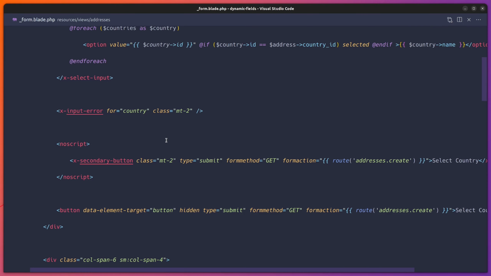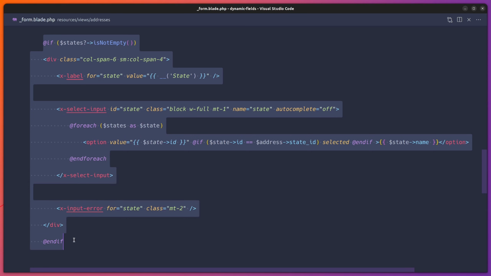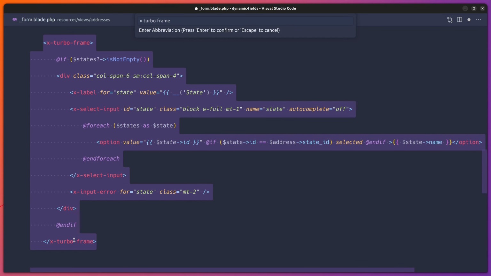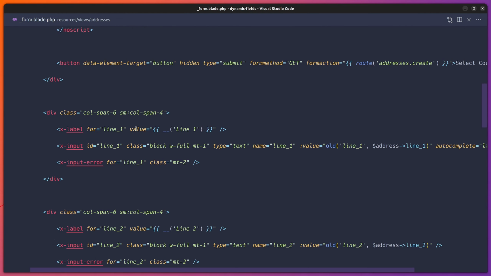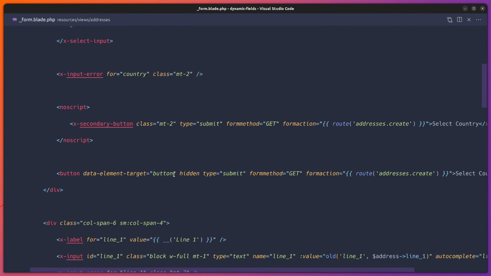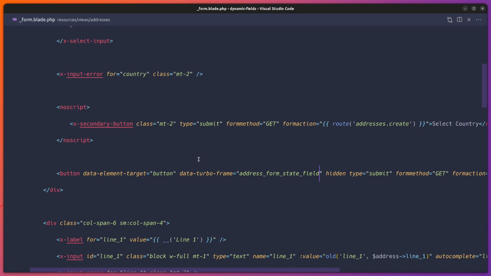And we can do that by wrapping the state field over here in a Turbo frame. We are going to give it an ID of address form state field, something like that. That should do. And in the hidden button, we can tell Turbo to target that frame instead of the whole page. We can do that with the data turbo frame attribute, and then we give the frame ID to this attribute.